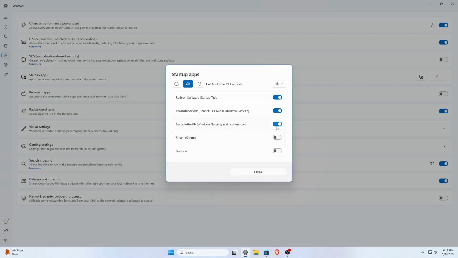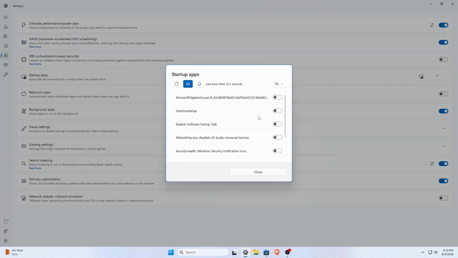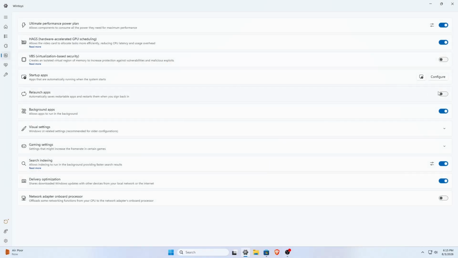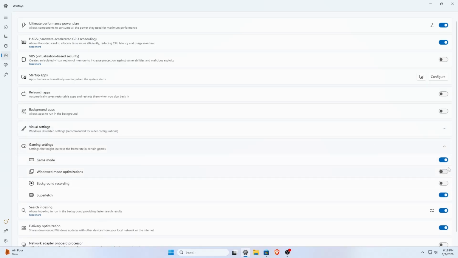These are all the startup apps which automatically start, and I always make sure to turn all of them off. Okay, no startup apps there. You can relaunch apps if you want them, but it is recommended to turn these settings off. So I am always going with the recommended stuff, and make sure you know what you're doing. If you don't know, just go with the recommended settings. If you accidentally turn something on and don't want it, you can come back to this app and change those settings without any problems.